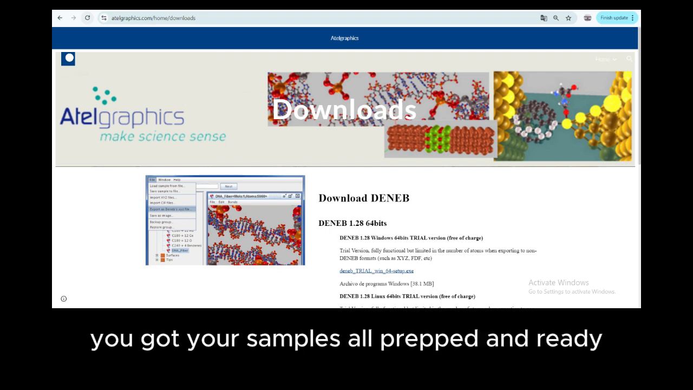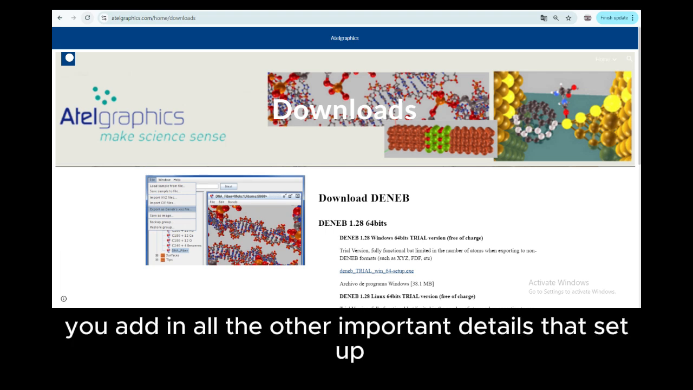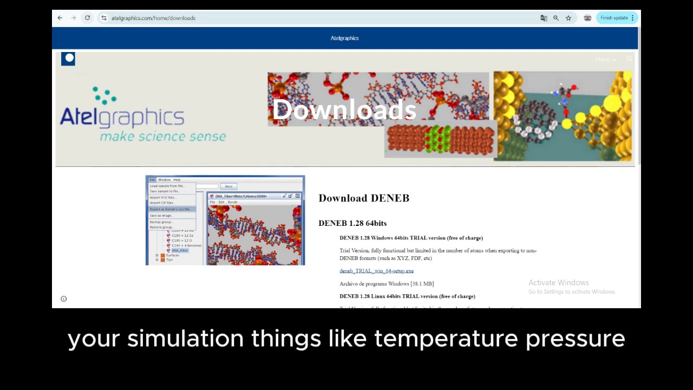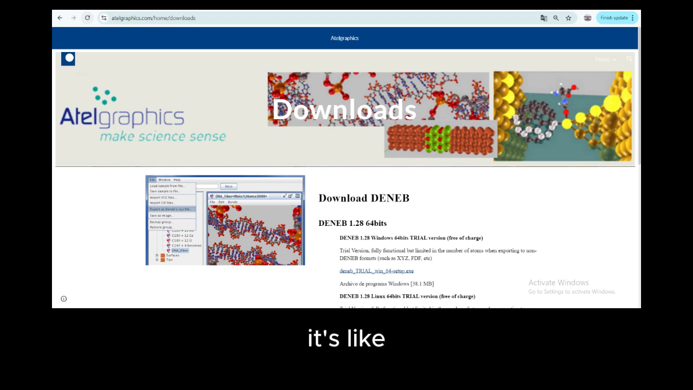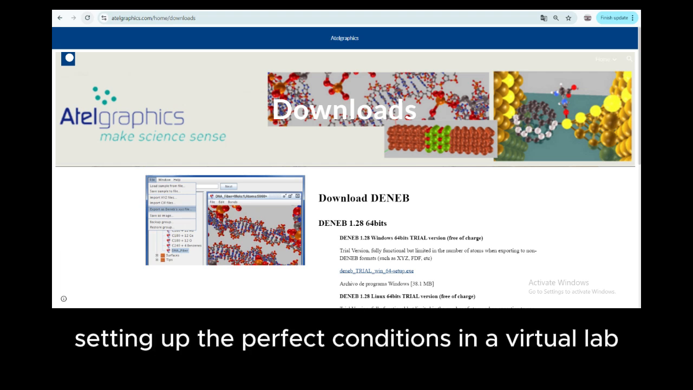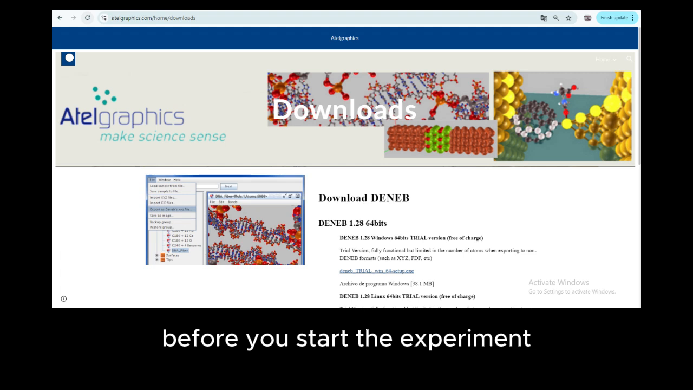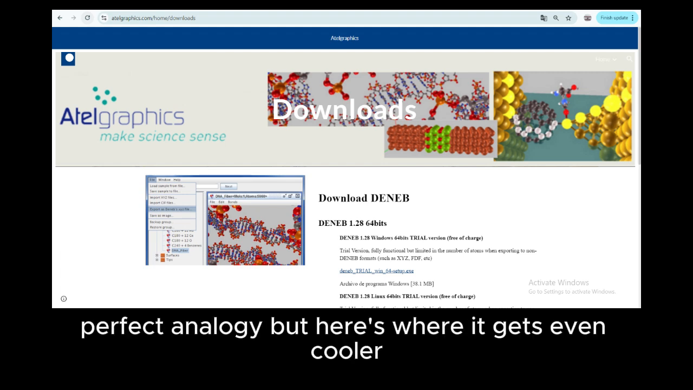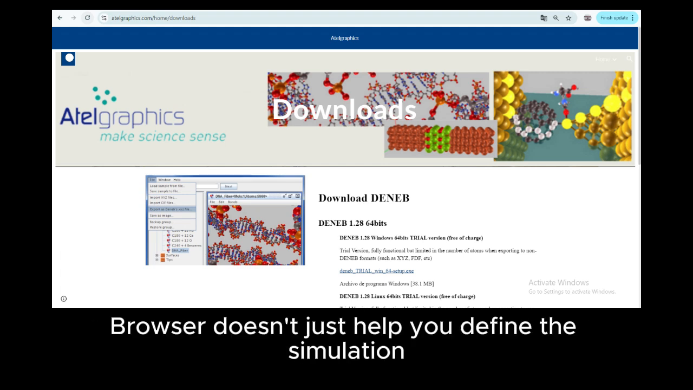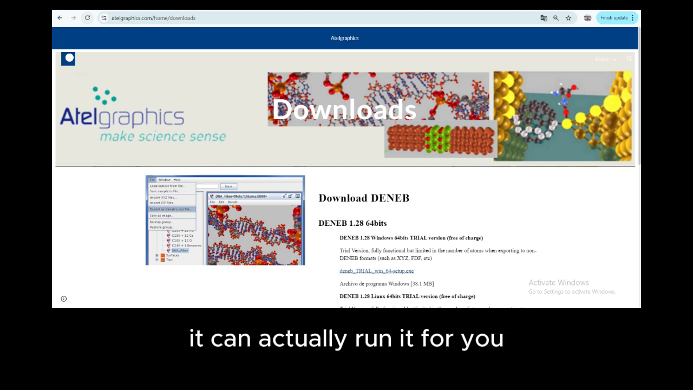You've got your samples all prepped and ready, and now you add in all the other important details that set up your simulation. Things like temperature, pressure, you name it. So it's like setting up the perfect conditions in a virtual lab, making sure everything is exactly right before you start the experiment. Perfect analogy. But here's where it gets even cooler. Project Browser doesn't just help you define the simulation, it can actually run it for you.